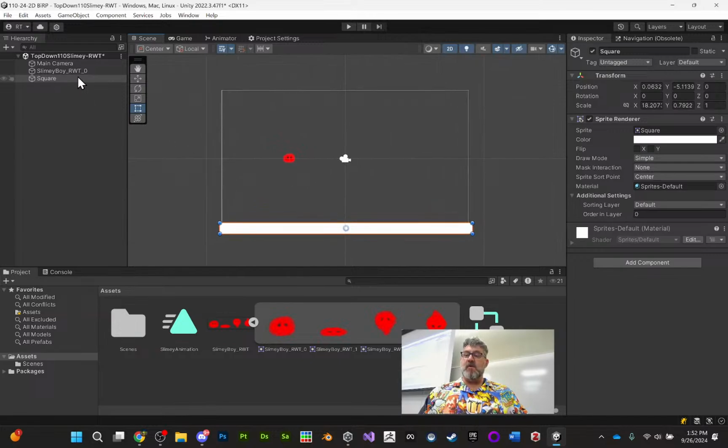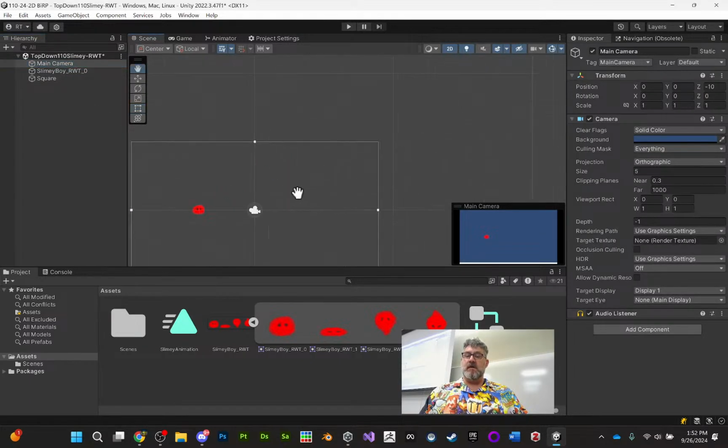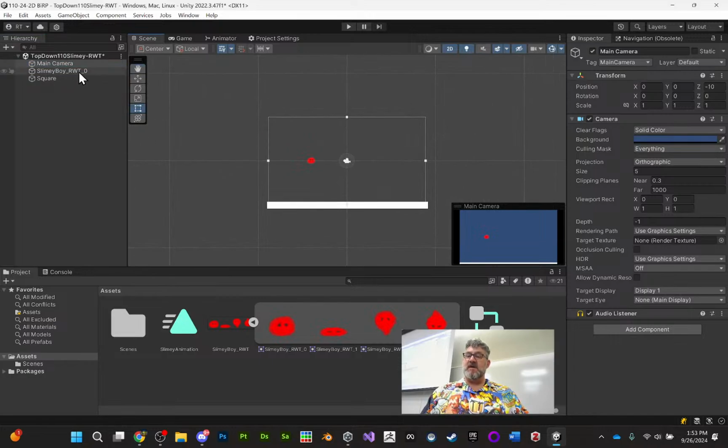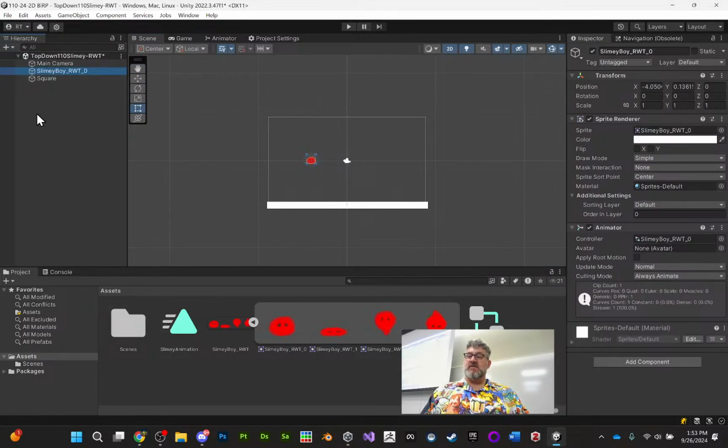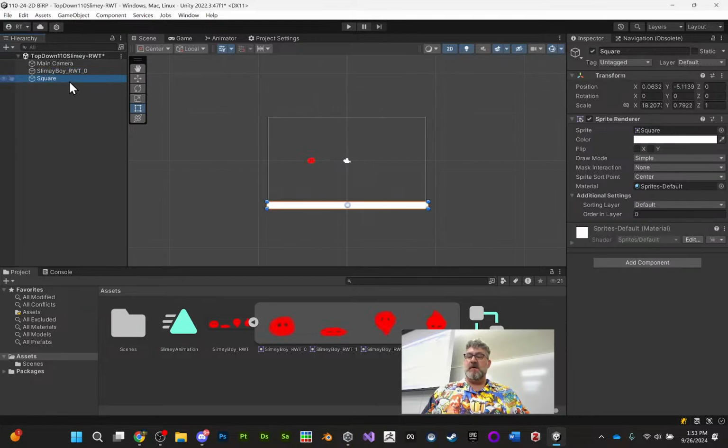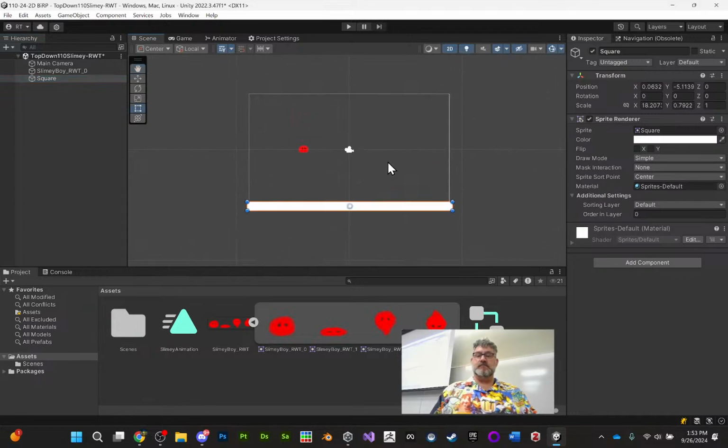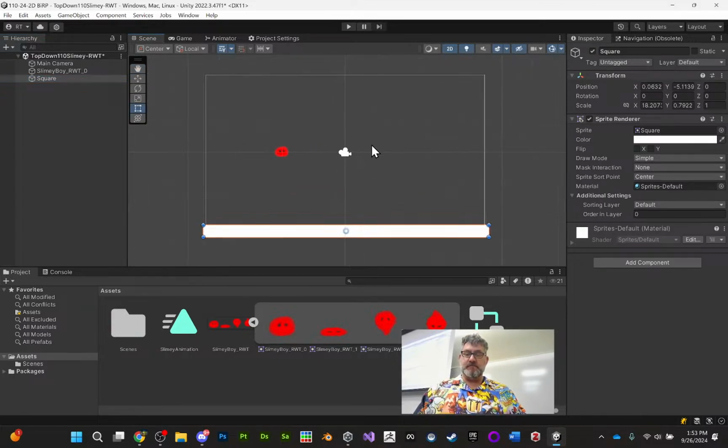Then zoom in or out. Or you can just grab the camera and then hit F, and that'll zoom in on it. So whatever you select in the hierarchy, and then with your mouse in the scene view, hit F, and it'll frame in on that. Super helpful.